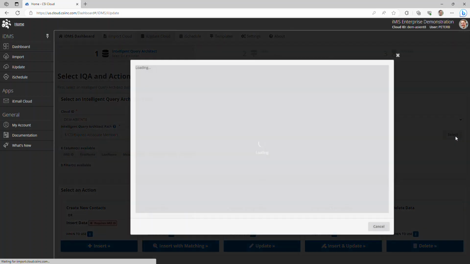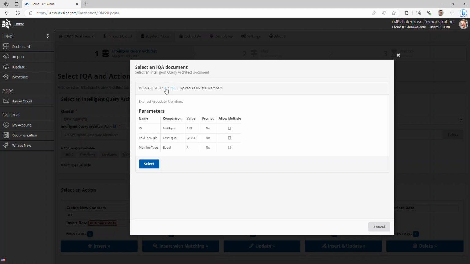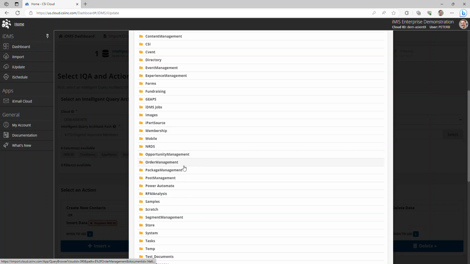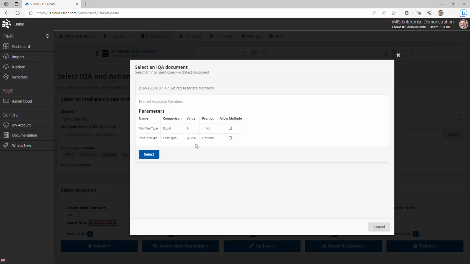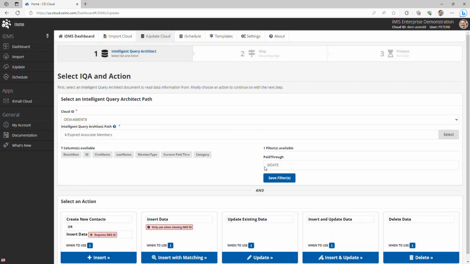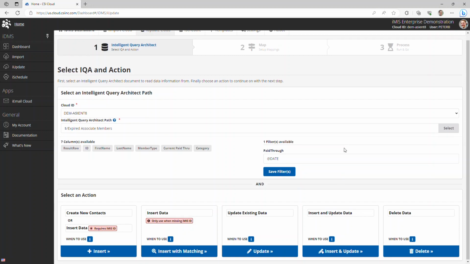I have another IQA query within my environment that has a filter. So if I go to expired associate members in this path, you'll see that the paid through filter does come through, and I can set the filter. This is just looking for today's date, but you can set in a specific date if you'd like.